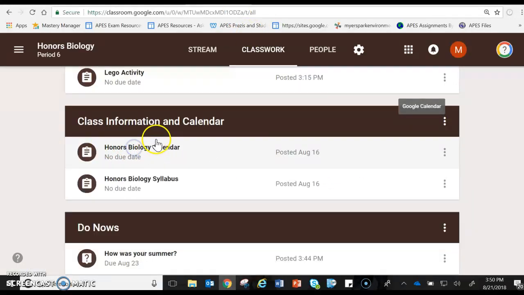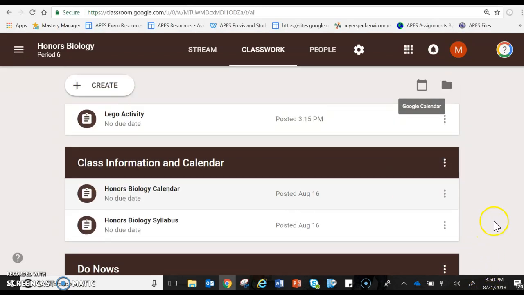So the calendar is going to be a really useful thing for you. You can access that either at home if you're absent to see what you missed, or I'm going to have you access that in class quite a bit because sometimes I'll put links to certain websites that I want you to go to or whatever on that calendar. And that's pretty much it as far as Google Classroom goes.